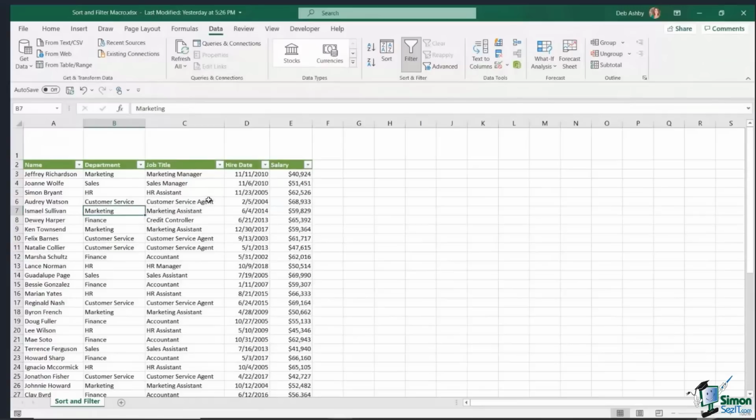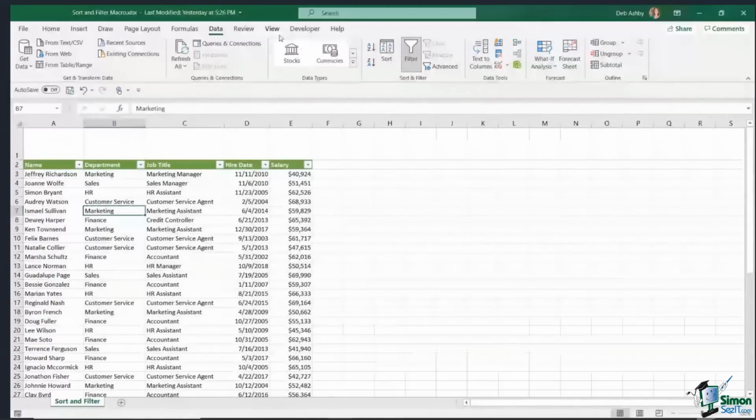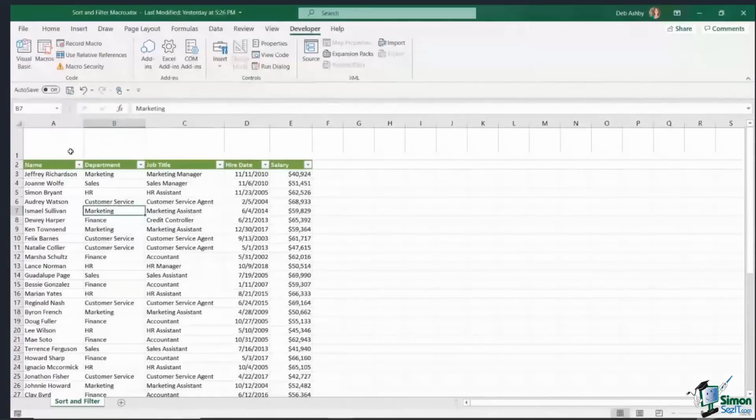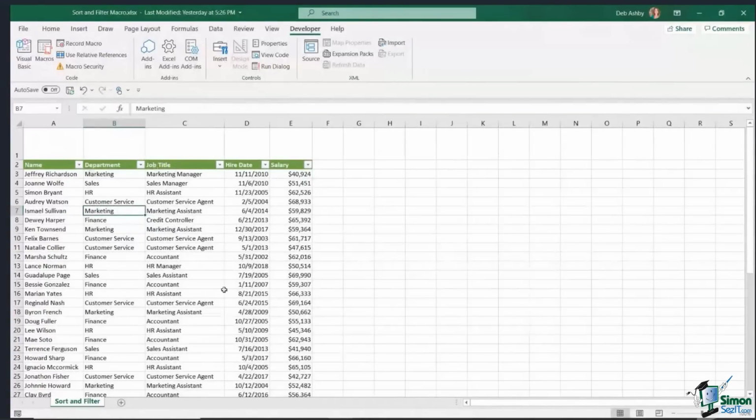Now, the cool thing with macros is that you can assign them to different things. So for example, you can assign a macro to a shape, you can assign it to an icon, a picture, a form control, anything like that. So if I want to make this worksheet really interactive and easy for people to understand, instead of them having to go in and mess around trying to run macros from the Developer tab, I could just create a very simple little button that says Filter by HR Department. And I can attach a macro to that, which is going to execute those steps. So let me show you how that works.